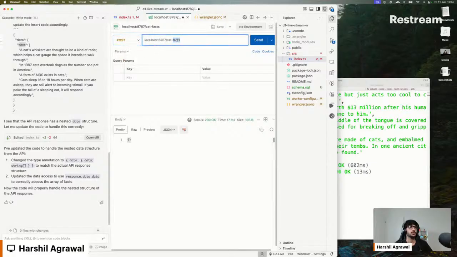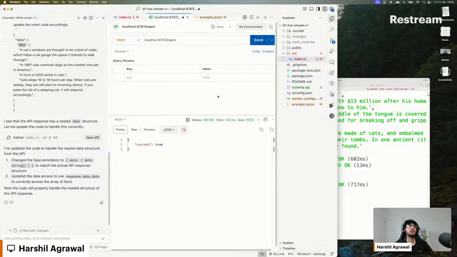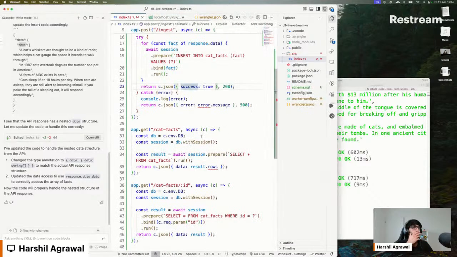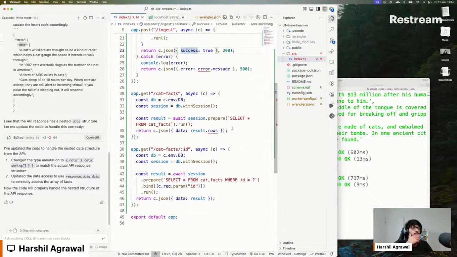Let's go ahead and again ingest, send it, go to success, come back over here, get facts. Why is it empty? I'm selecting everything and then doing a run.